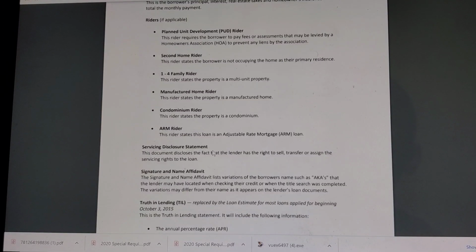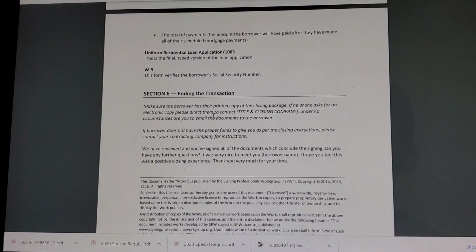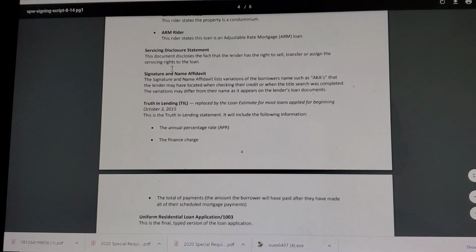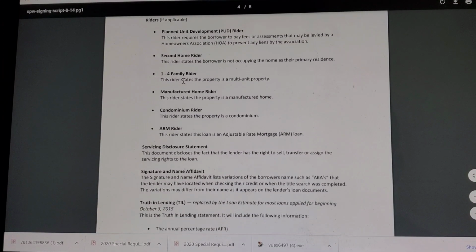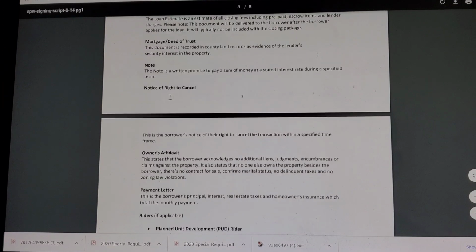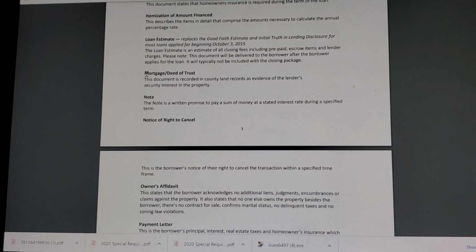So where is the deed? Unless I passed it up. Oh no, that's it. It stops at W9, Uniform Residential Truth. So let me double check. That's why I went to 3 different websites, because they all have, oh, here it is, mortgage deed of trust. They all have most of the same documents, but sometimes they'll have a couple extra.